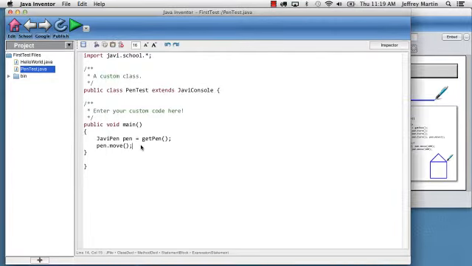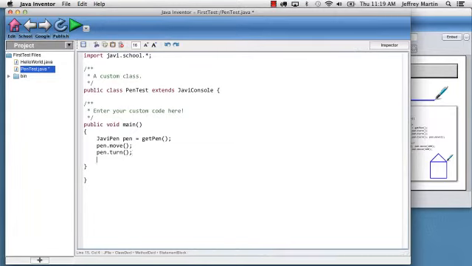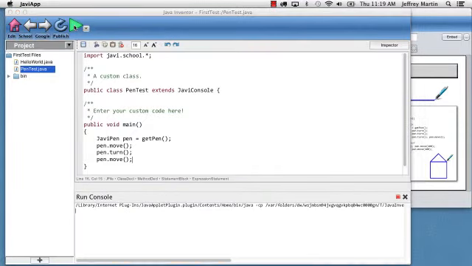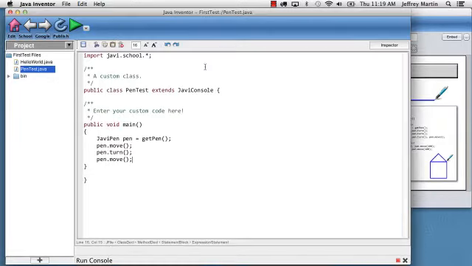The next most basic method is turn. So I'm going to say pen turn, and then I'm going to tell it to move again. I'll save this and run. And now, as expected, we get a move, a turn, and a move. So we're doing some basic drawing here.